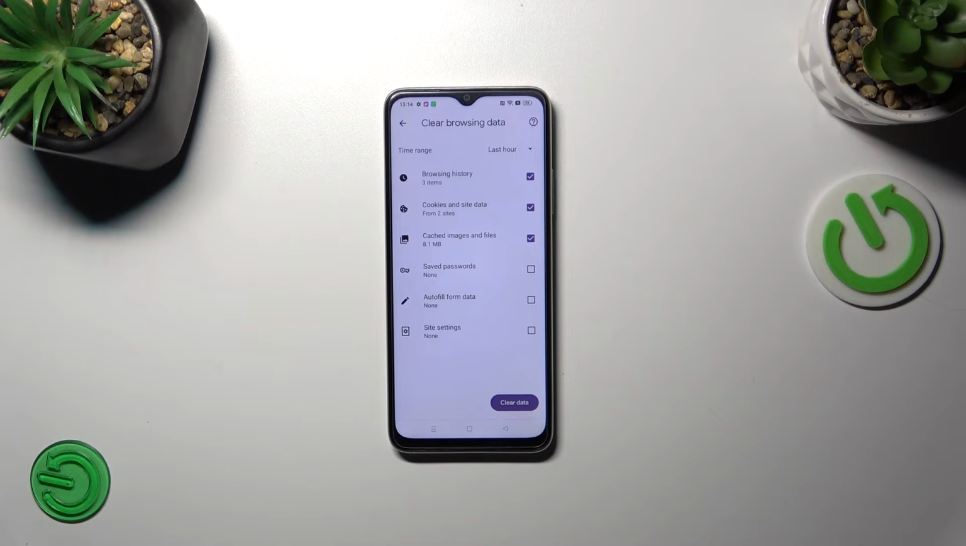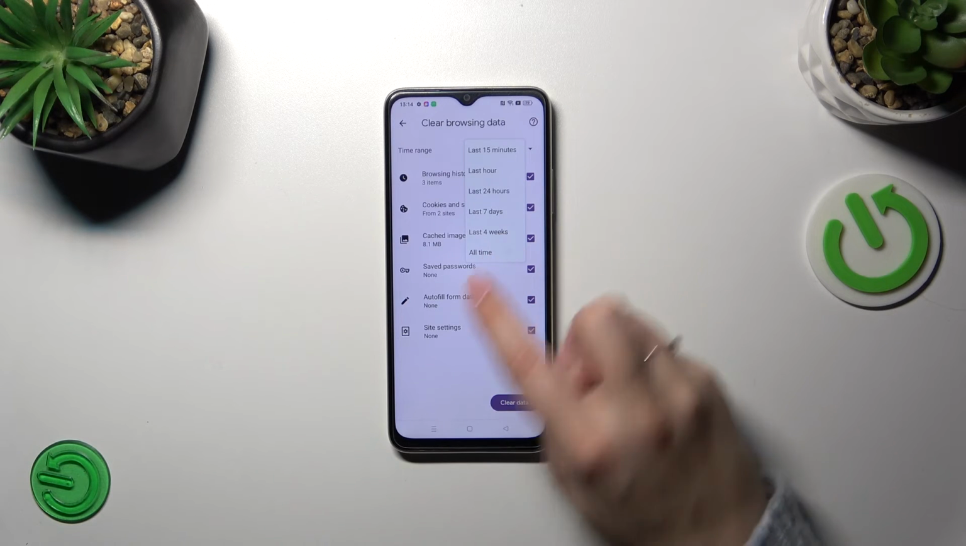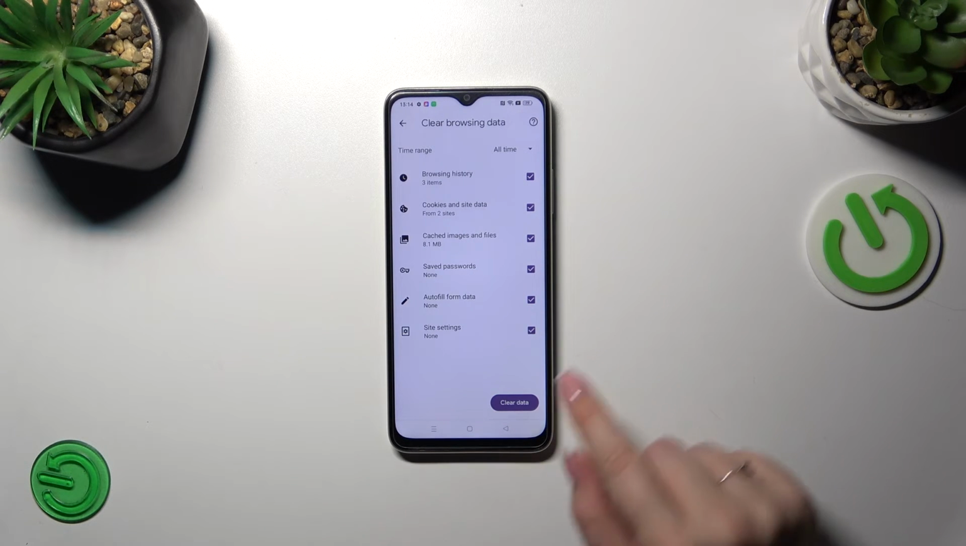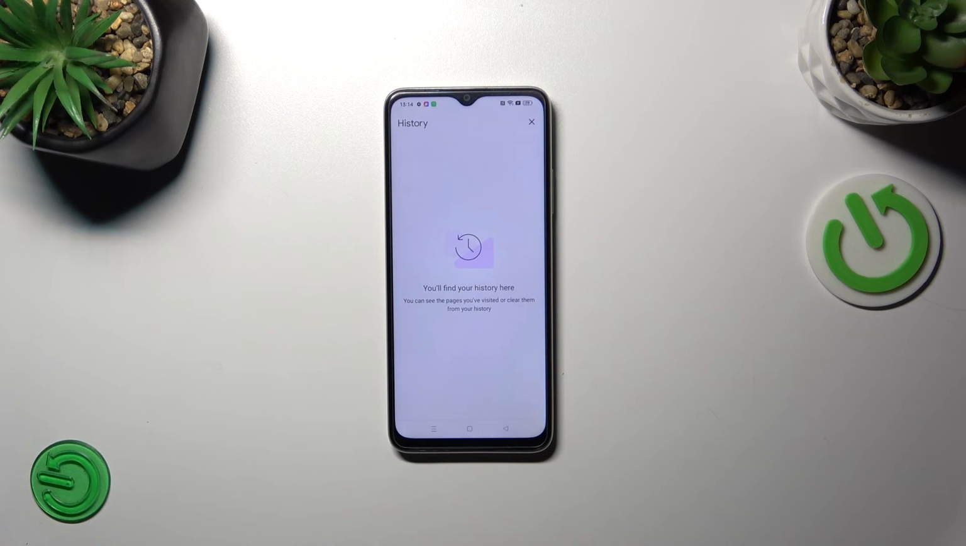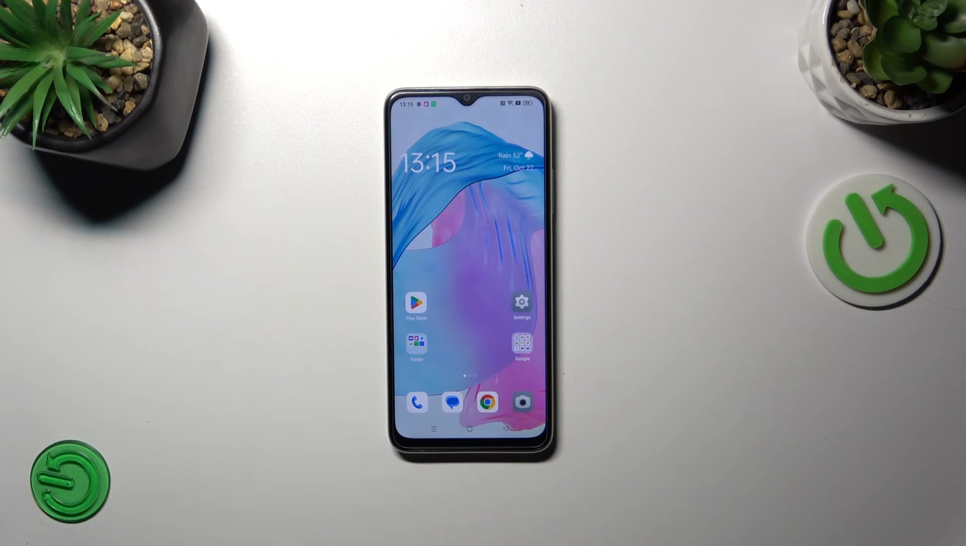So if you want to remove something, just make sure that it is marked. So I will remove everything. What's more, we can change the time range from last hour to, for example, all time. So it's up to you. After that, just tap on clear data. And as you can see right now, the history is empty, which simply means that we just successfully removed actually everything.